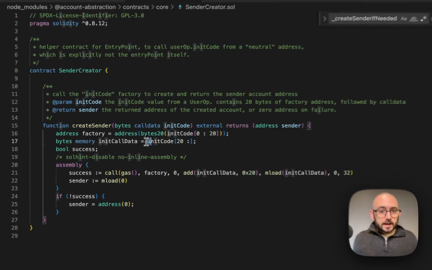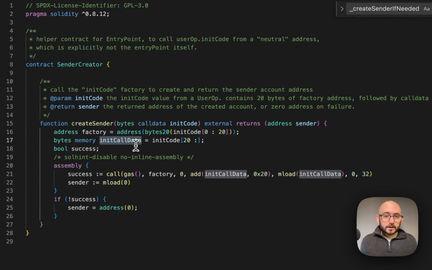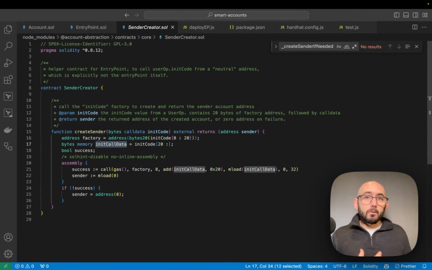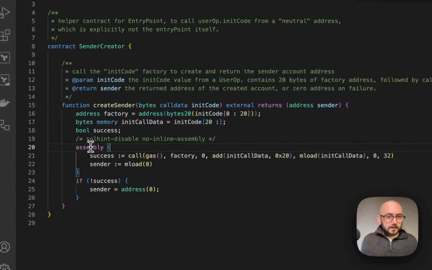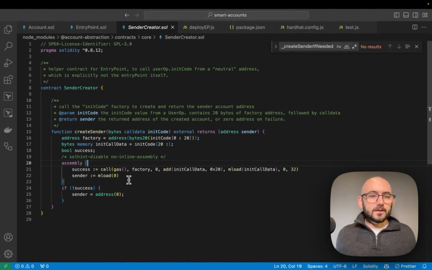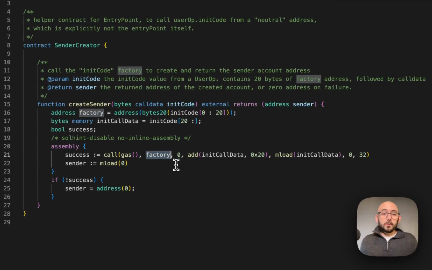The rest of the init code is going to be this init call data. So it's going to be what we're sending over to the account factory. So if we're targeting a method and we're trying to pass some method arguments, this is where we would put that in, right? That call data to initialize the smart account. And this right here, this assembly, you don't have to worry about it too much. I'm just going to tell you, on a high level, what it's doing. It's just sending to the factory address this init call data here, right?